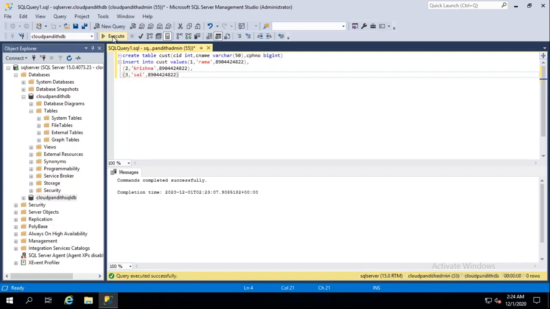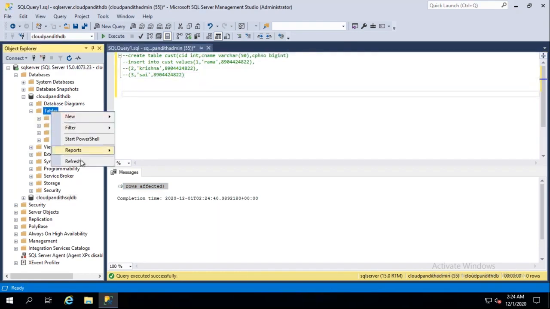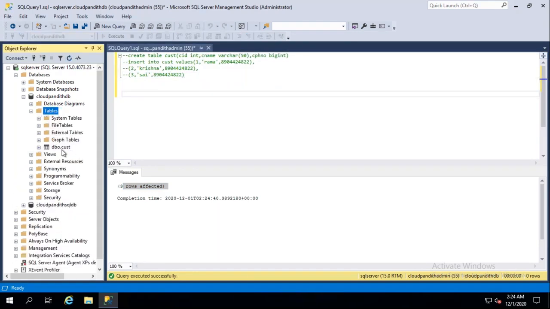Okay, now let's execute. Now what happened? 3 rows affected. Okay, let's comment all these things. Select, we'll have a comment here. Just click on this, all lines will be commented. Now right click on these tables, click refresh to see the table reflecting or not. Yes, first table is reflecting.